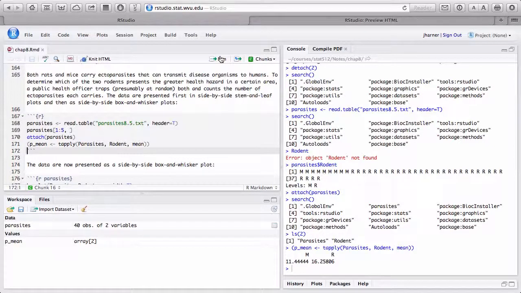So this mapping function says, I want the mean of parasites, but I want to map over a rodent. So what I'm saying is, I want the mean for each of these, of which there are 2, M and R, for mice and rats. So I want to get the mean by rodent. Now there's another way to do it. There is a by statement in R.